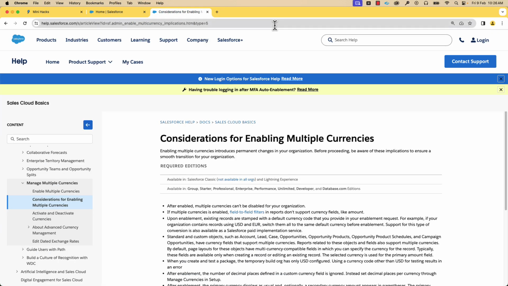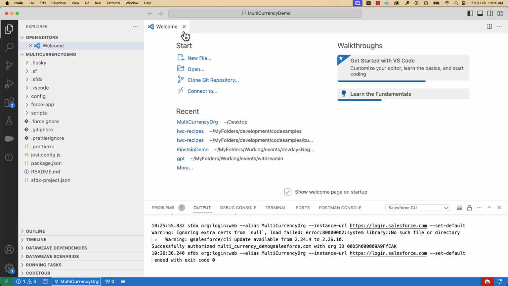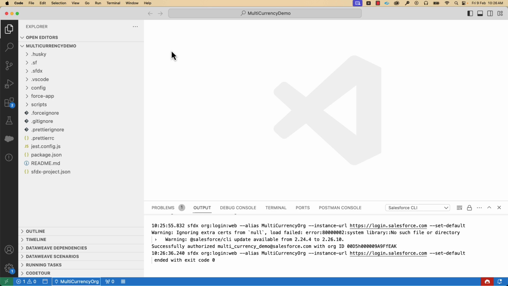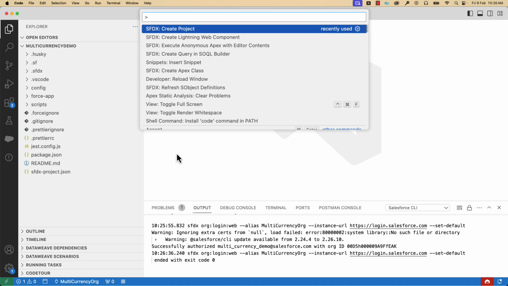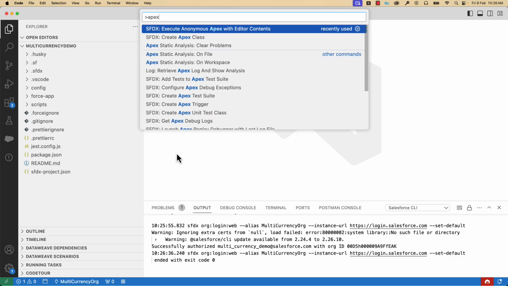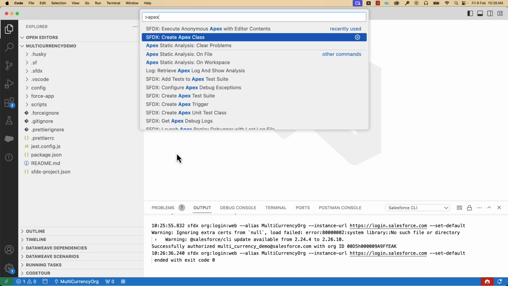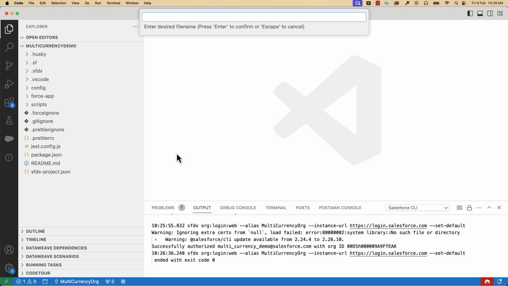Let's go back to VS Code and create the Apex class. You can also launch the command palette using the shortcut keys. For instance, Command Shift P on Mac or Control Shift P on Windows. So let's use the shortcut key and launch the command palette. Let's type Apex and select Create Apex class. Give the name Currency Converter and select the default folder.